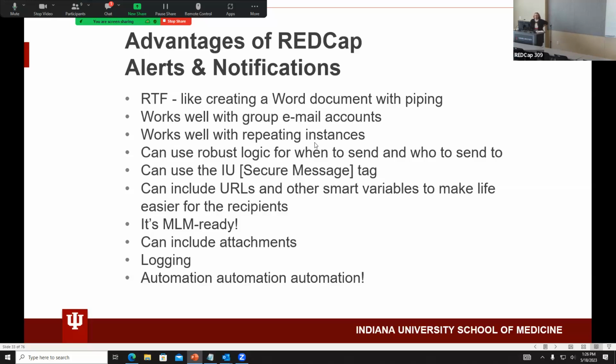It works well with repeating instances. Oh, we use so many repeating instances, and RedCap's smart enough to know which one it's alerting, and it puts in the right values. I have not used events in RedCap, but I'm going to assume it's just as good with events. I don't know if that's true, but I would assume that it is. And it can use really robust logic for when to send it and who to send it to.